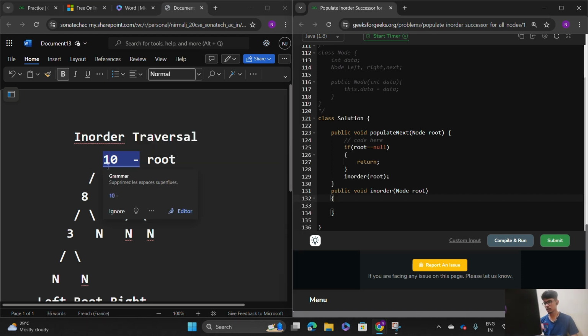Now I'm going to do the in-order traversal. In-order traversal means you need to move on to the left subtree. Here also I need to check whether my root is null or not. If my root is null, what do I need to do? I'm going to return nothing. Just return.